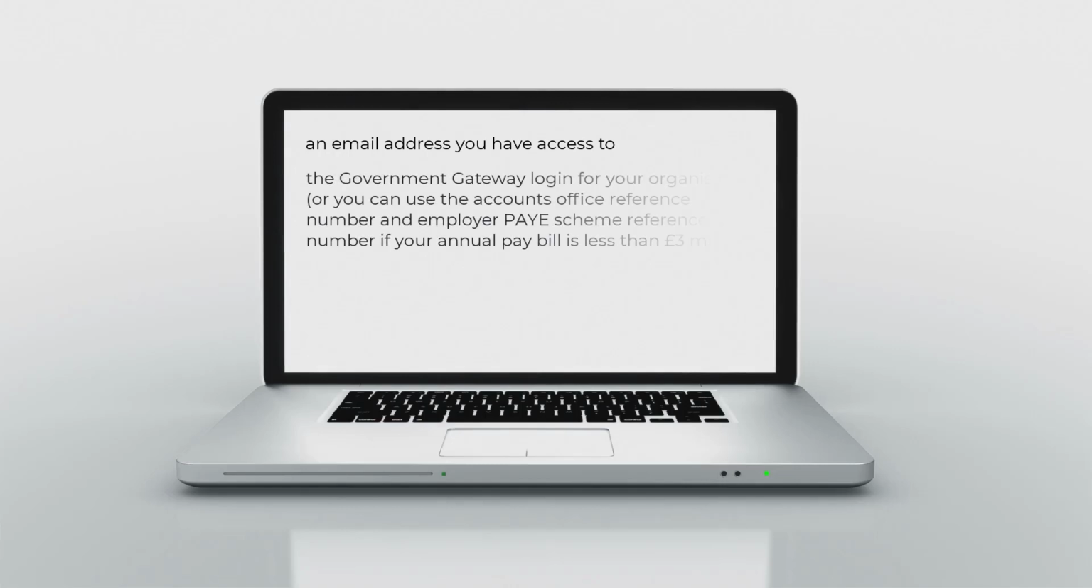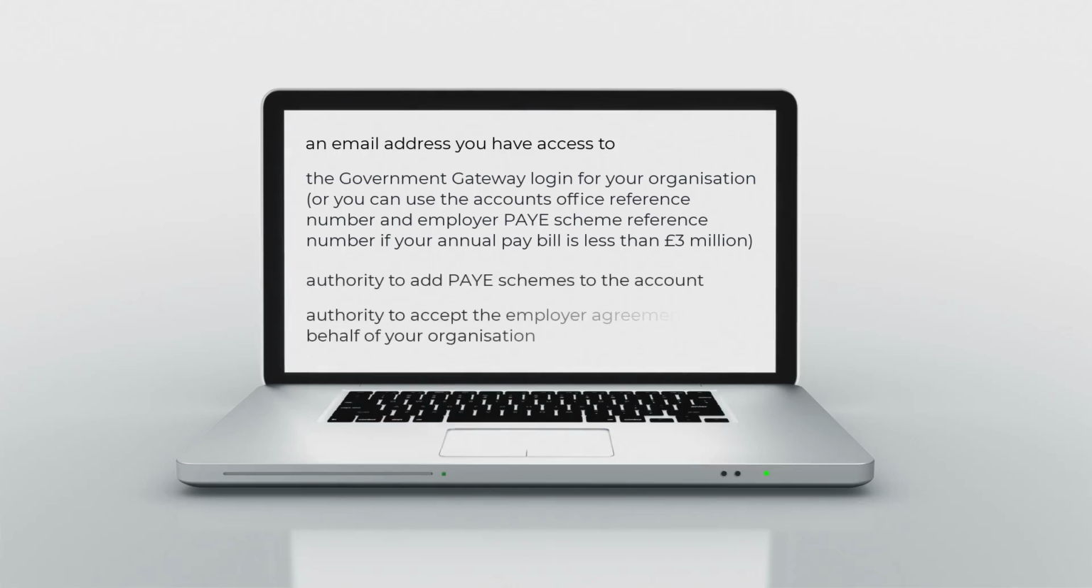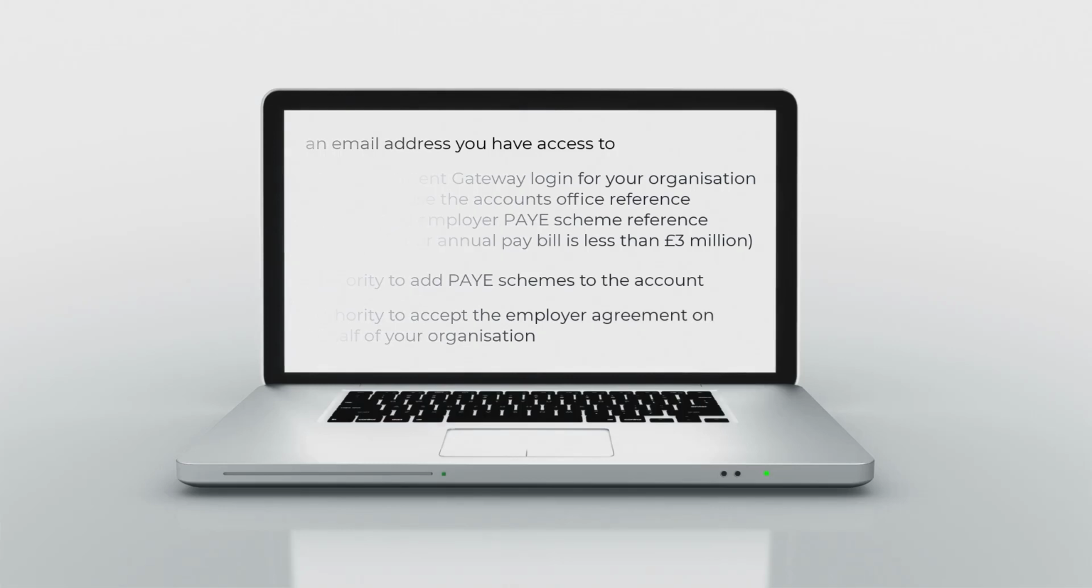Before setting up your apprenticeship service account, you will need the following information: an email address you have access to, the government gateway login for your organization, or you can use the accounts office reference number and employer PAYE scheme reference number, if your annual pay bill is less than £3 million. You should have authority to add PAYE schemes to the account, and authority to accept the employer agreement on behalf of your organization.